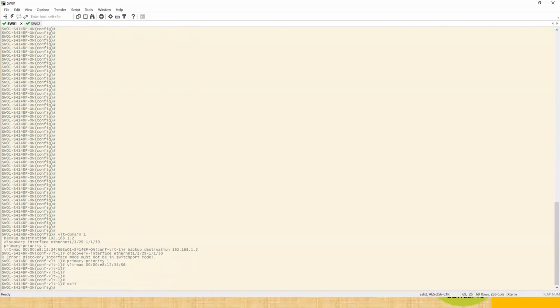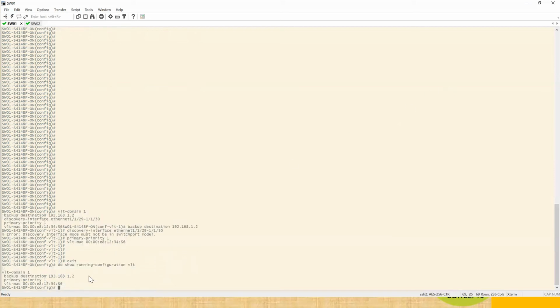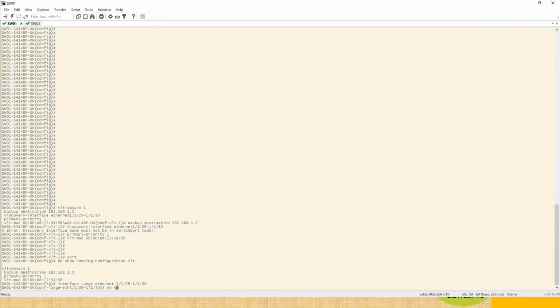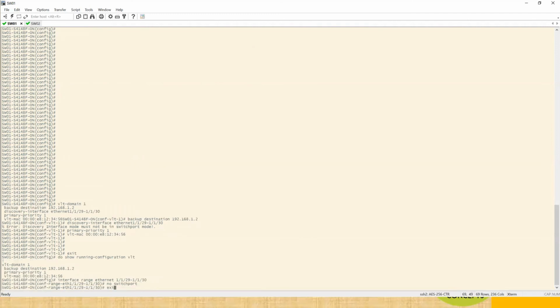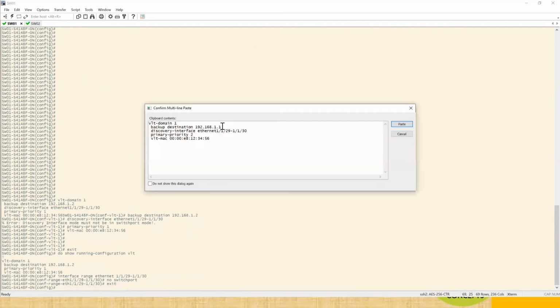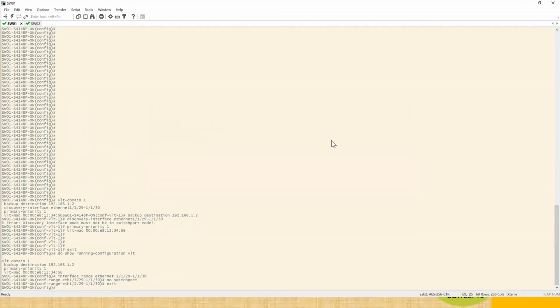Okay, so show run VLT. You can see it is configured, but the interface is not configured. Why? Because it says that it is not a switch port. So let me quickly change that. Ethernet 1/1/29 and 1/1/30, no switchport. Sorry, no switchport. Okay, so let's exit this and paste it again.